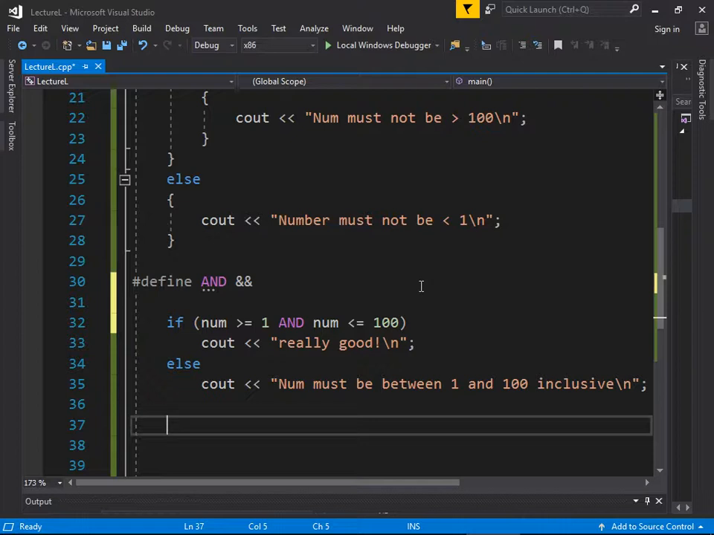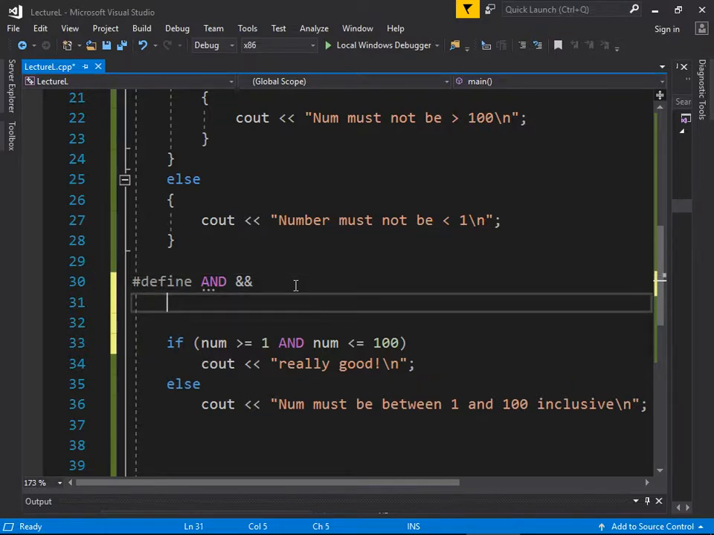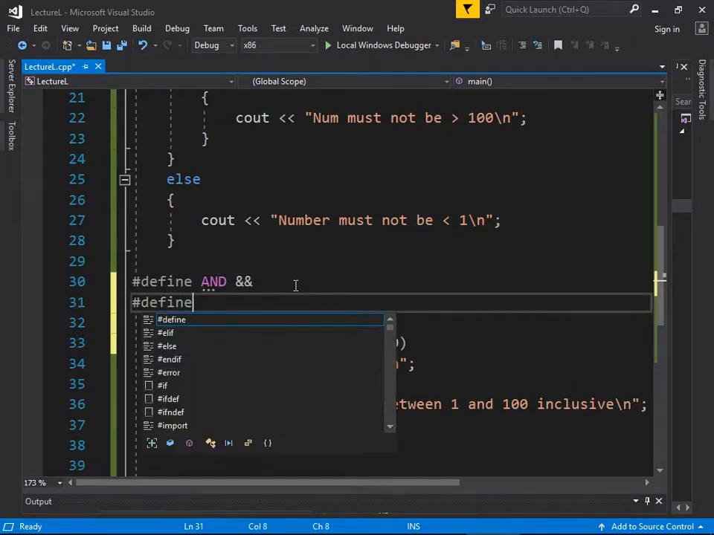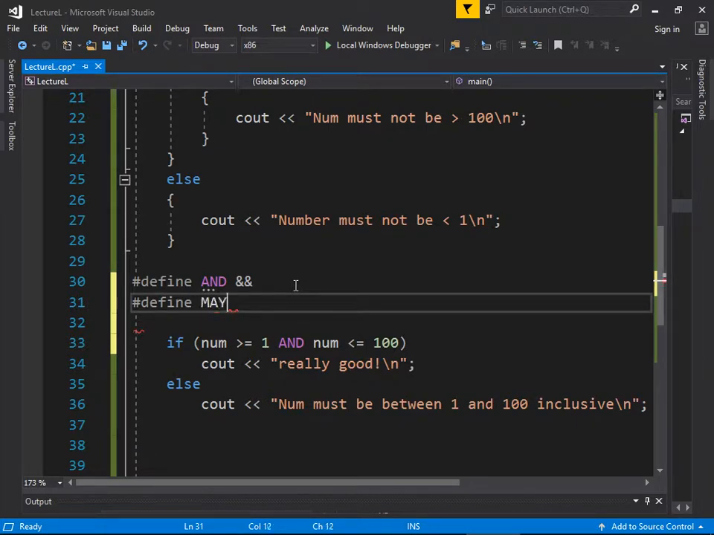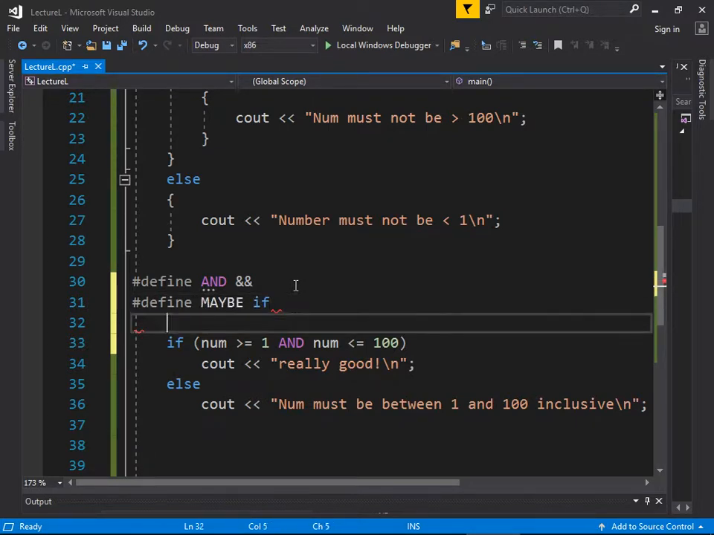You're in effect defining your own language at this point, right? Could you define stuff like if and else? Yeah. So what if we wanted another fancy word for if, like maybe, right? Maybe means if. So I'm going to come down here and I'm going to replace that with maybe.